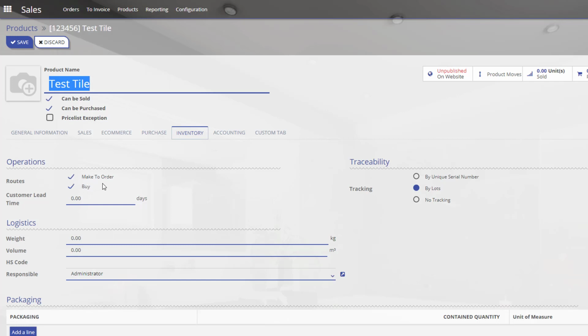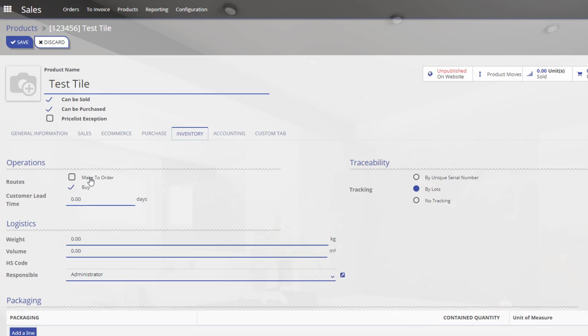So it's an item that's ordered as we need it, basically. Don't tick this if you stock it, because it will still create the purchase order. So it's very handy for some items. Okay, and you don't need any of these options here. We haven't got into packaging, we don't need that. And by lots, I will do another video for you.